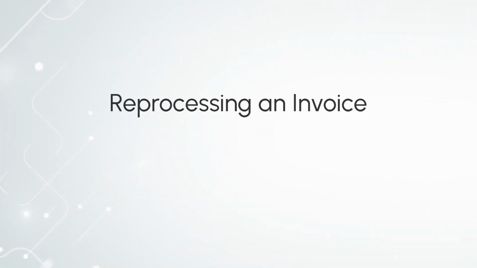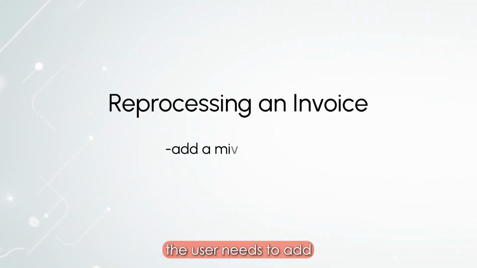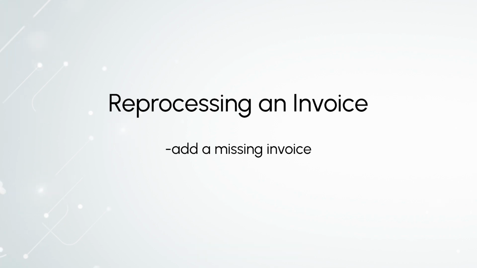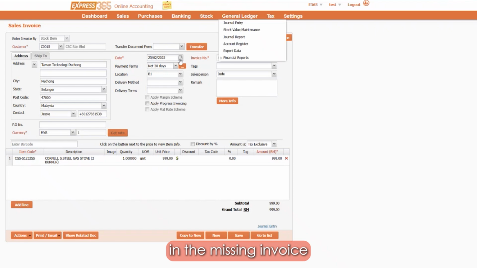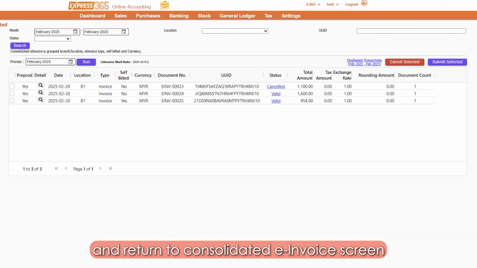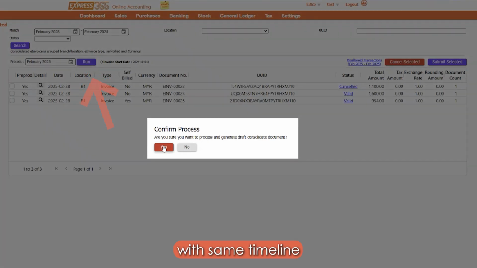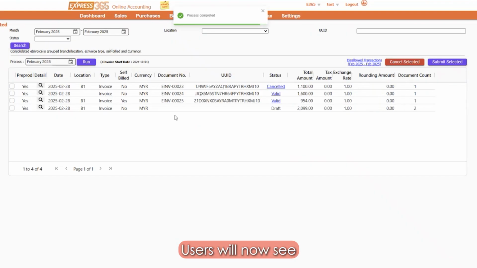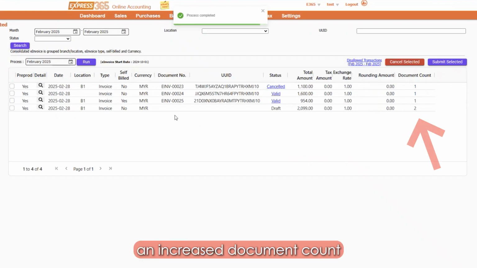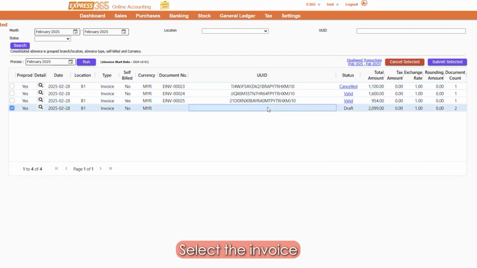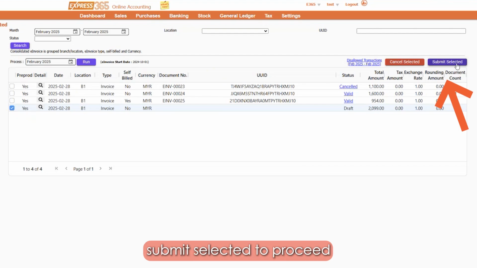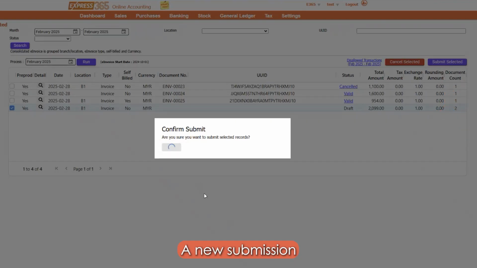To reprocess an invoice, for example, if the user needs to add a missing invoice, the user can create the invoice to add in the missing invoice and return to the Consolidated e-invoice screen. Click Run again with the same timeline. Users will now see an increased document count, indicating that a new invoice has been added. Select the invoice by ticking the checkbox and click Submit Selected to proceed with a new submission.